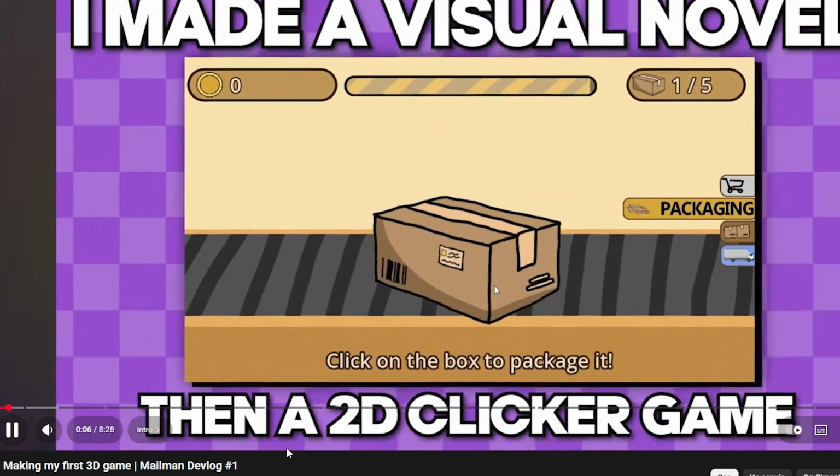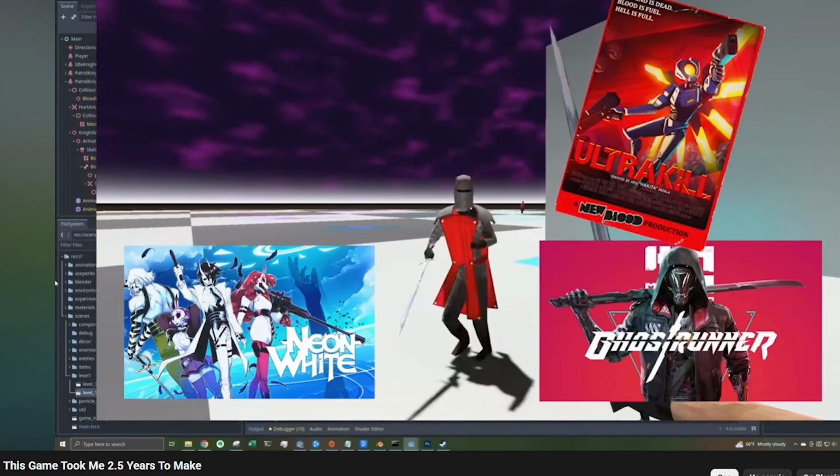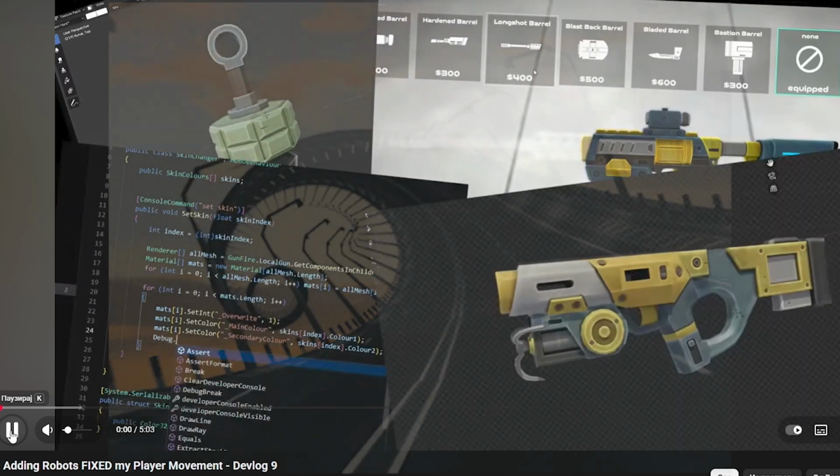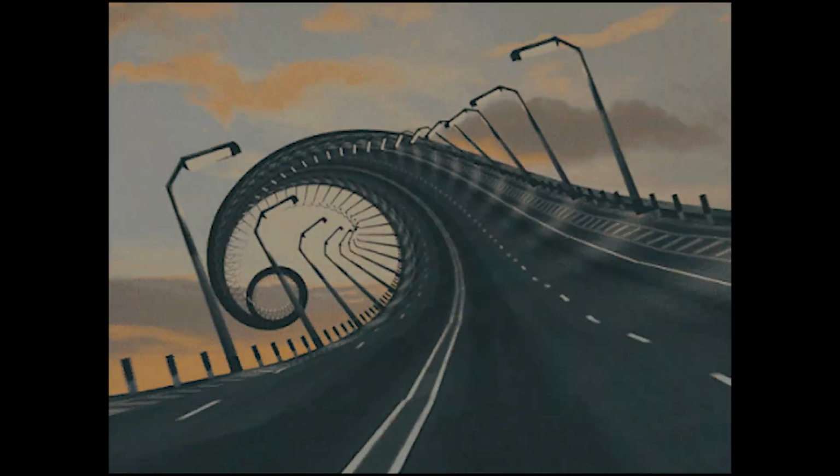Then a 2D clicker game, inspired by some of my favorite movement games. The melee, I'm making a multiplayer gun building way to get to the other. Man, I wished I had a cool project to show. Wait, but I do have one.